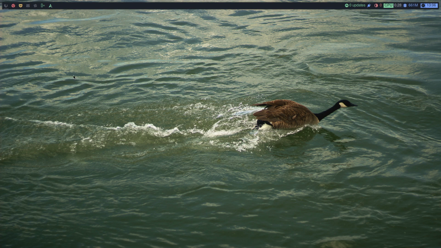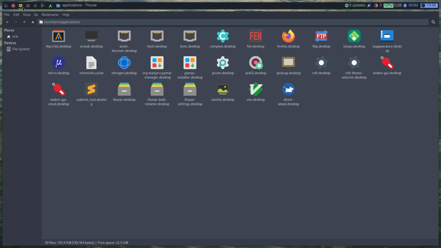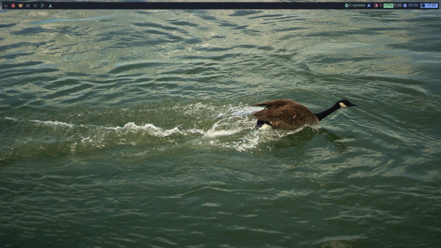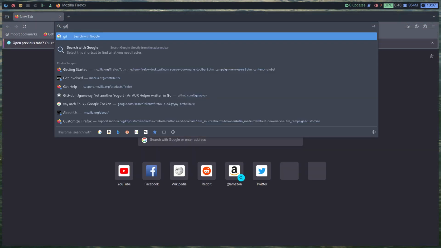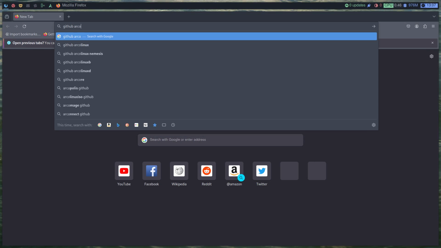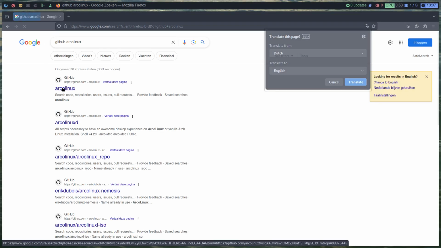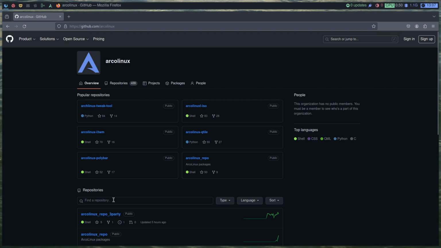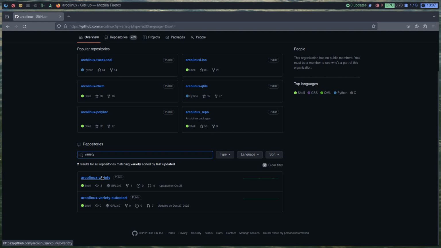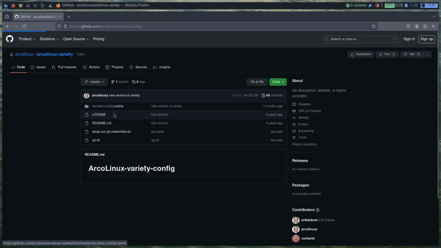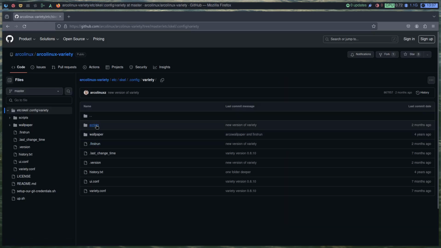Now we do need to go to the internet and go to ArcoLinux. No way around it. So I was already pressing Ctrl-Alt-F. Nothing happens. Why is that? Firefox. GitHub ArcoLinux. Variety. ArcoLinux variety. Config variety. Script variety.